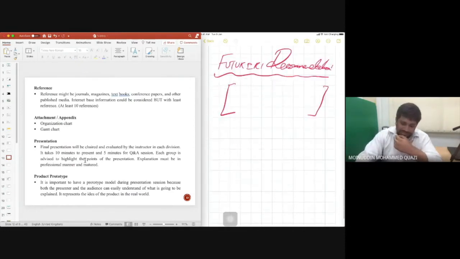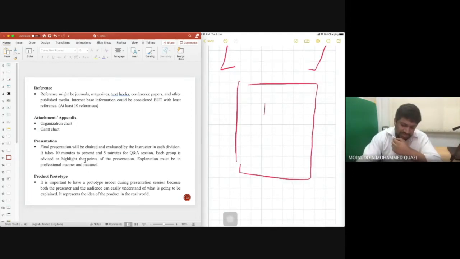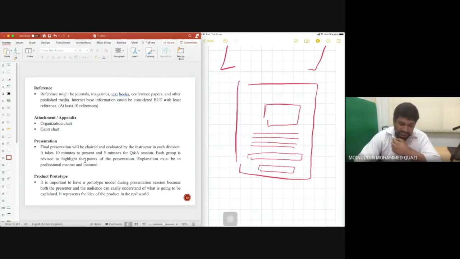So you will have your title page. Maybe your product picture here, your group member names here, subject name here, and your lecturer name here, and your year or date here. Something like a title page. You can design your own, no problem.